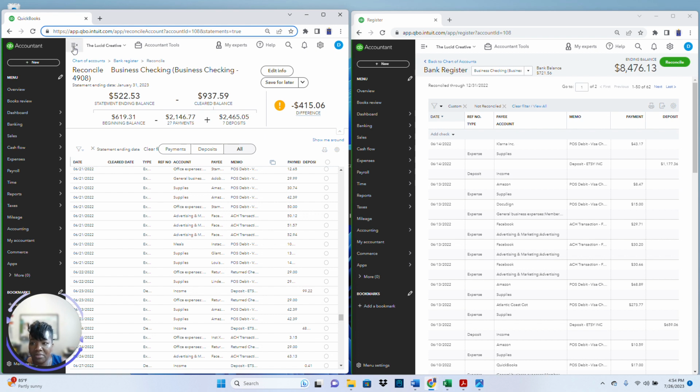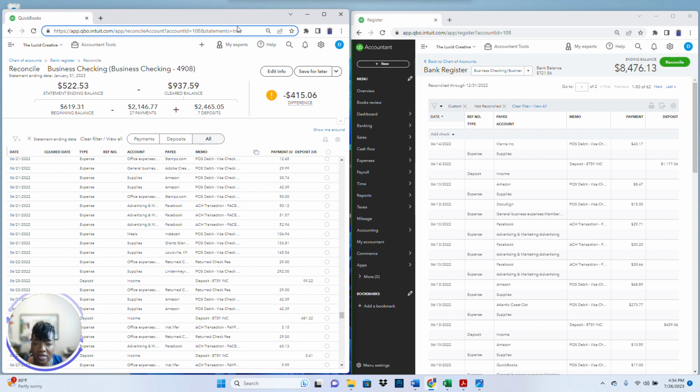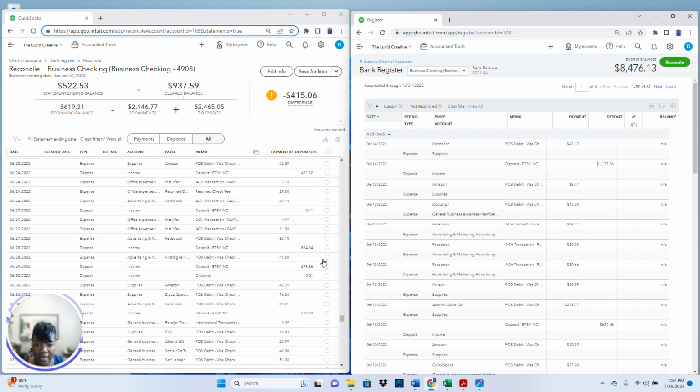I'm going to click right here to make my toolbar go away so you can see the screen a little bit bigger. And then on my right side, I have the bank register open, and I'm going to do the same thing. I'm going to make that taskbar disappear. So I was in the process of reconciling their accounts and trying to get some things cleaned up for them. This is a new client.